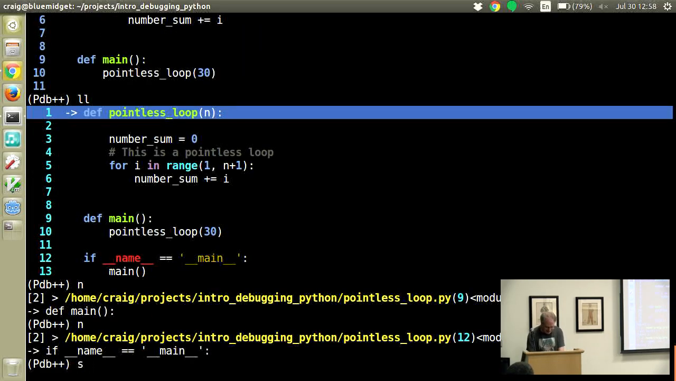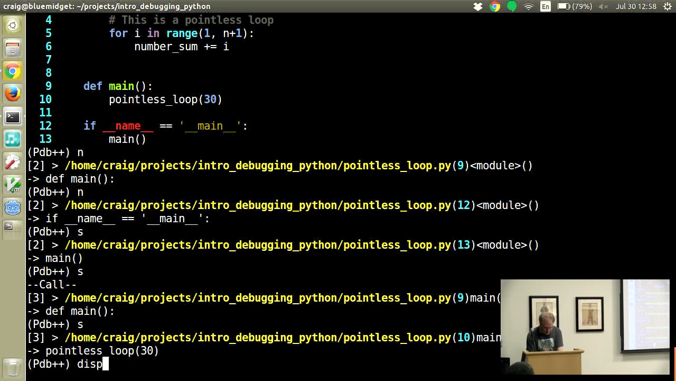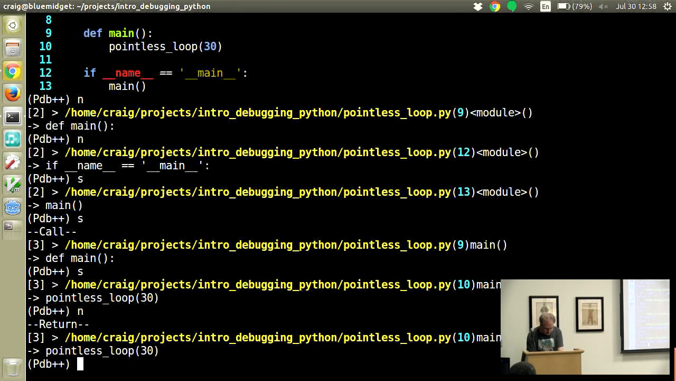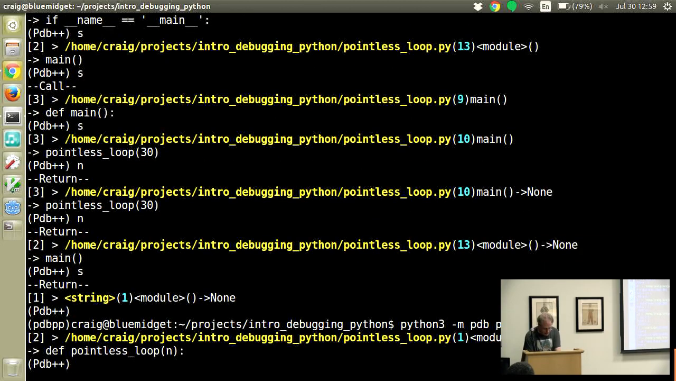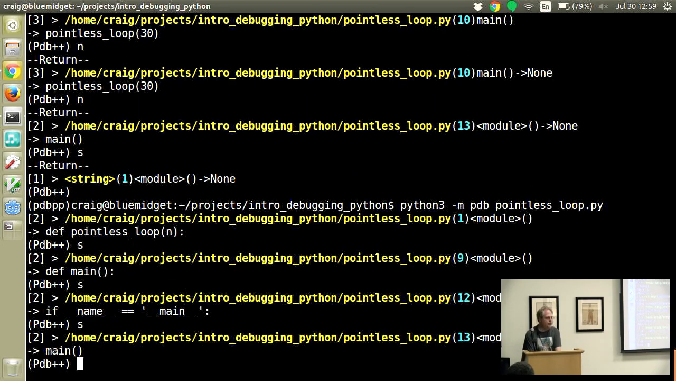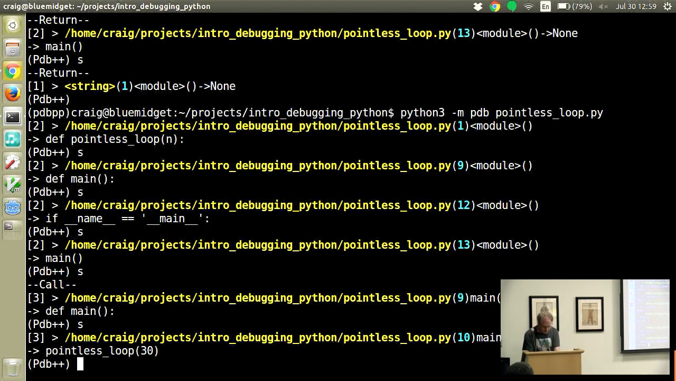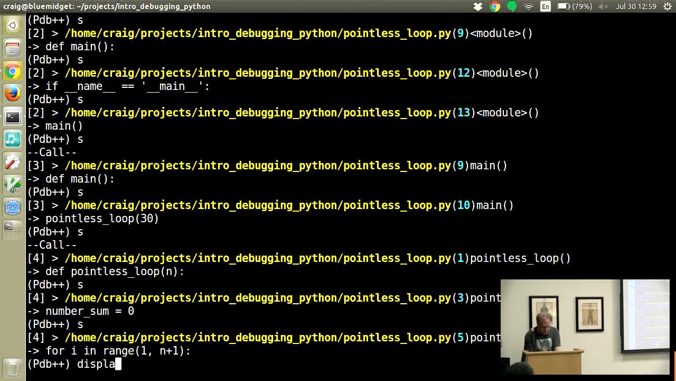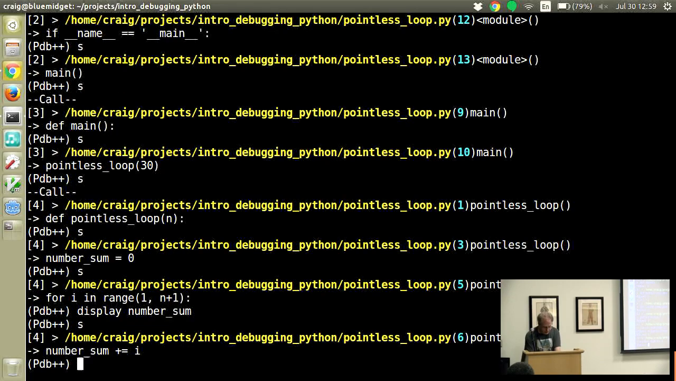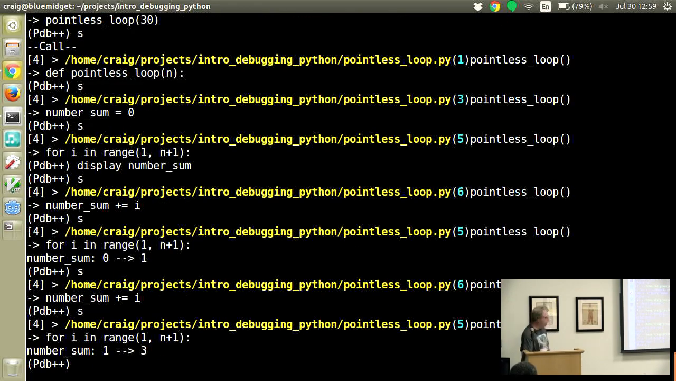So let's go into our code here and do display. Let's start over. There's also tab completion, which is very handy, so you don't have to type things over and over again. So, display number sum. It has a nicer way of showing this particular syntax, where it shows, okay, this moved over to this particular position.